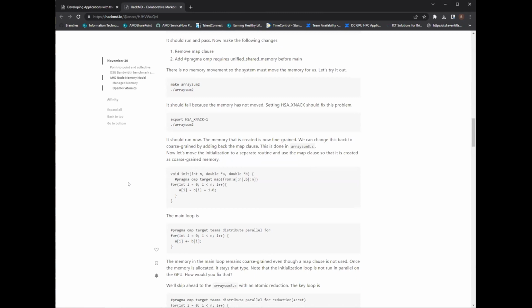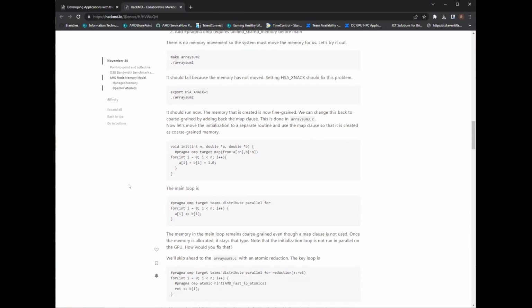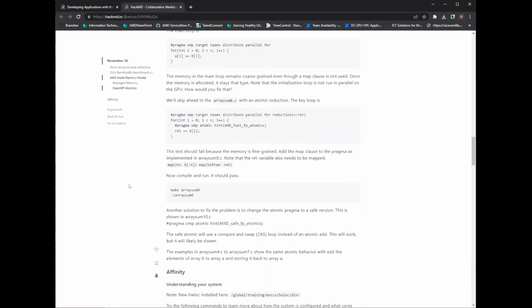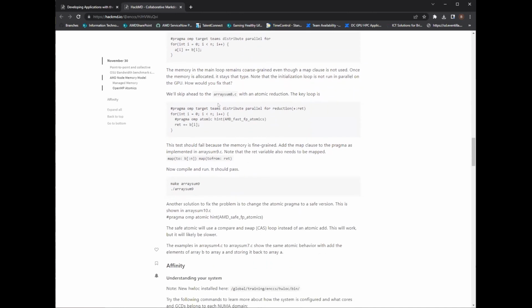So you can try the different variants to make it coarse grain by adding the map clause. But let's move on down to the ROCm 8, which has the atomic reduction. And there we have this atomic hint, and the test should fail because the memory is fine grain. We add the map clause, and then it will pass because now the memory is coarse grain. We can also change that atomic pragma to the safe version, and that will also cause that to run properly.